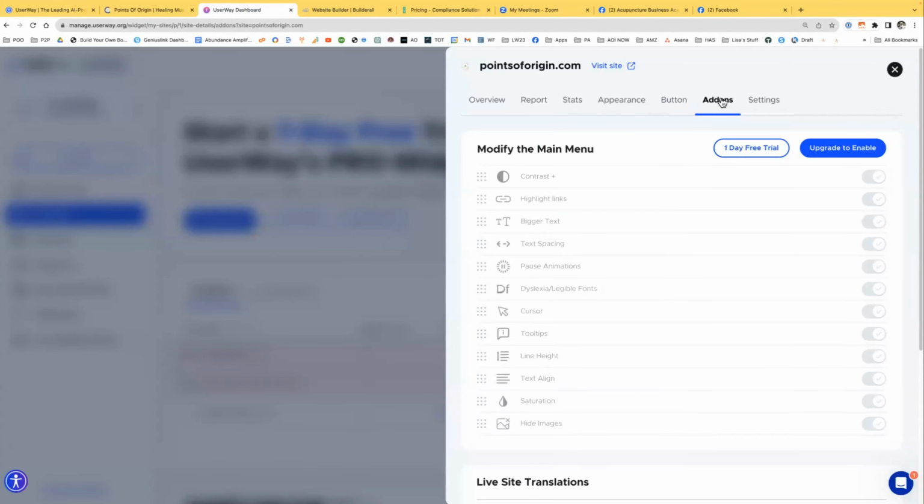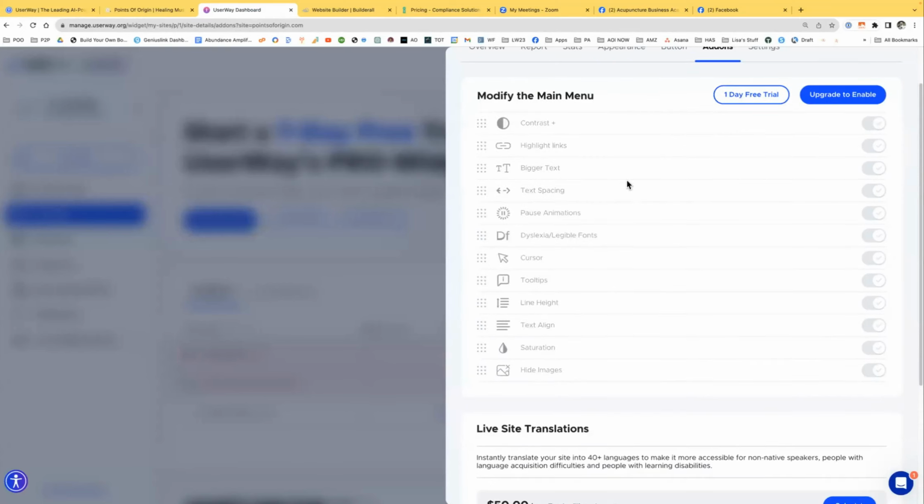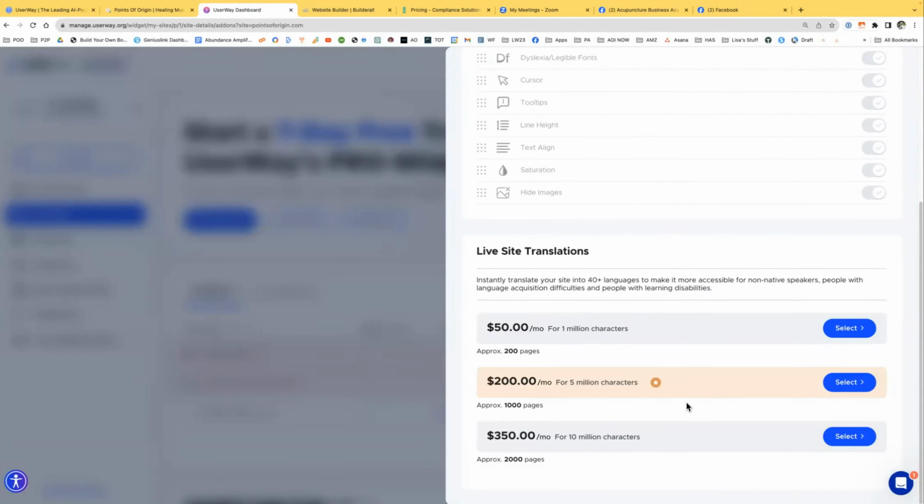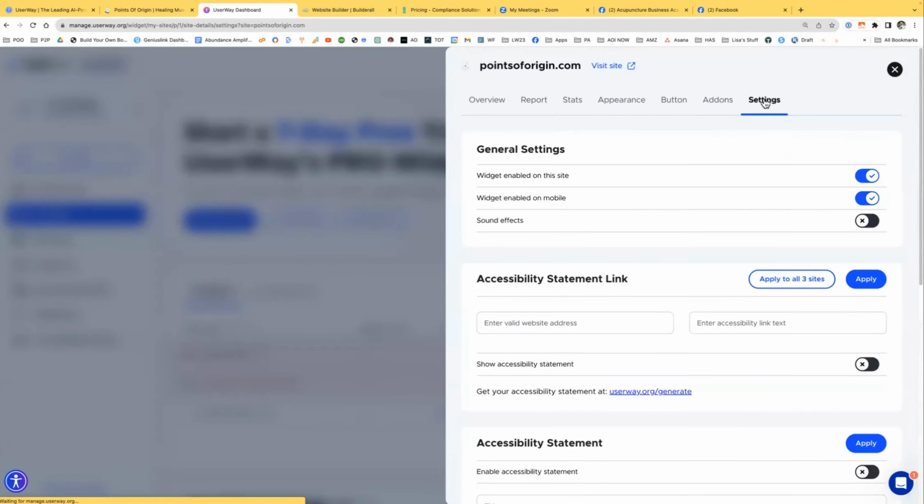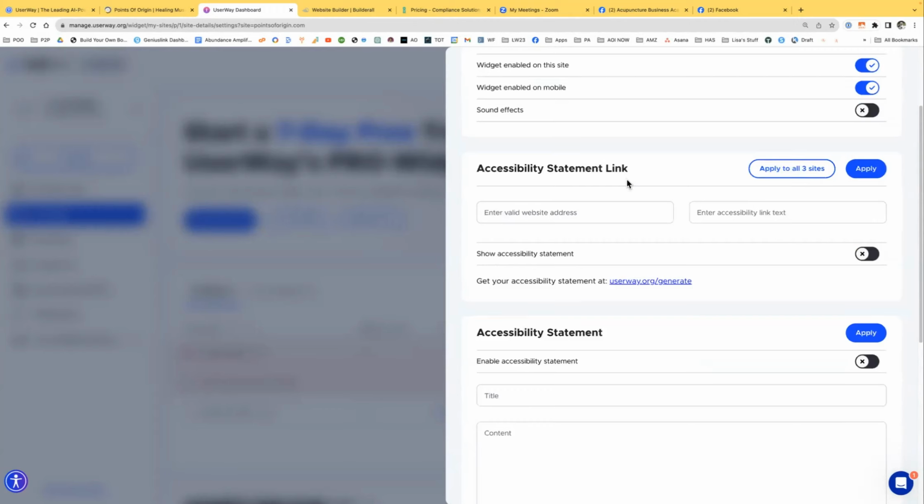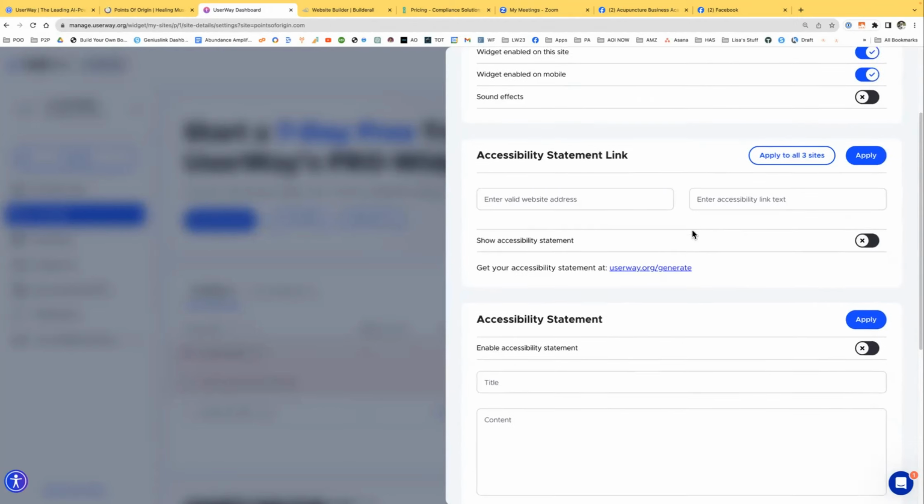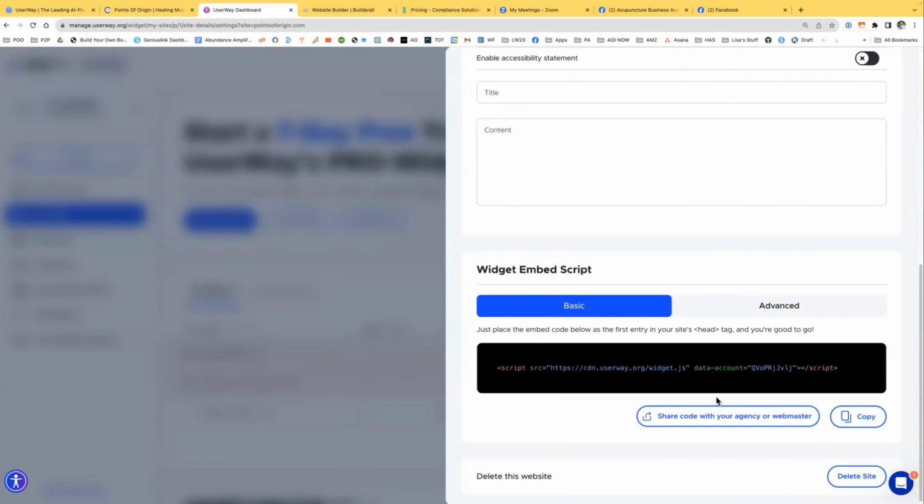And then add-ons here, I don't have any of the add-ons, but you can enable some other things. Again, there are different price plans for this stuff. And then in settings, enabled on mobile. Oh, sound effects is off. Basic. So here is the script.